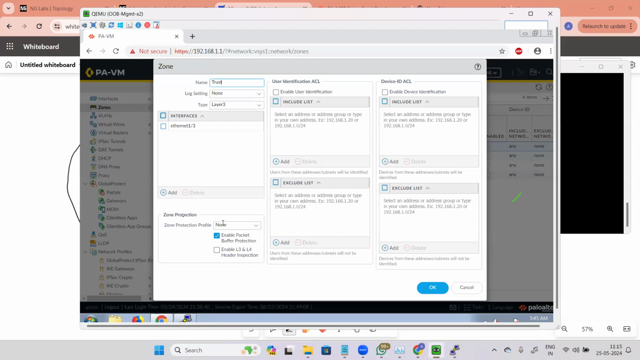Okay. Then we have zone protection profile. We'll talk about this in our security profile discussion. We have user identification ACL. This is used for allowing or denying certain types of users. We have a module for user ID. We will see how we can use this.